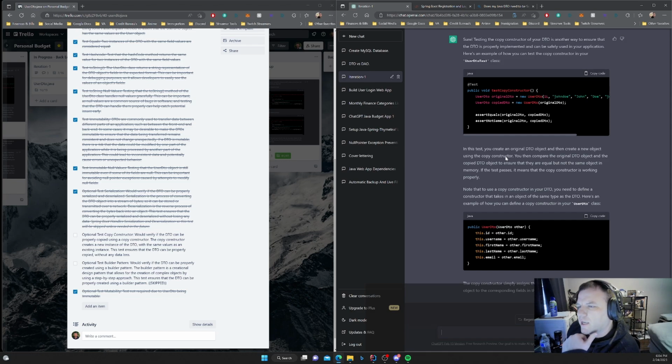So for testing a copy constructor, your DTO, see, is another way to ensure that the DTO is properly implemented and can be safely used in your application. Here's an example of how you can test a copy constructor in your test class. So we got an original DTO and a copy DTO.